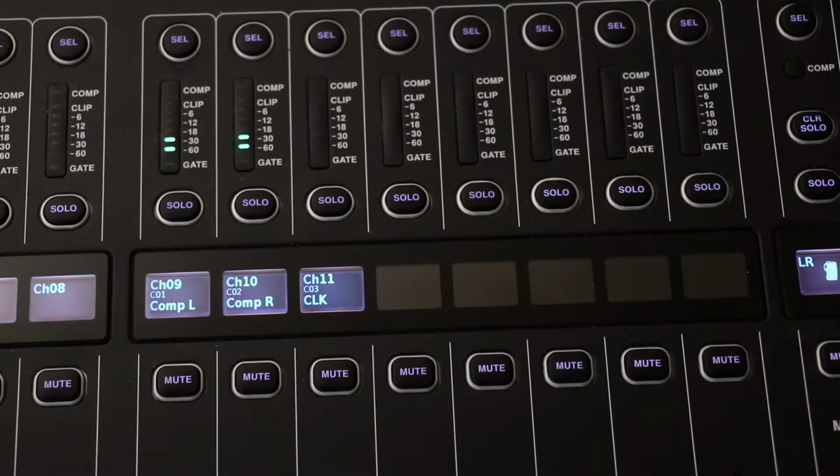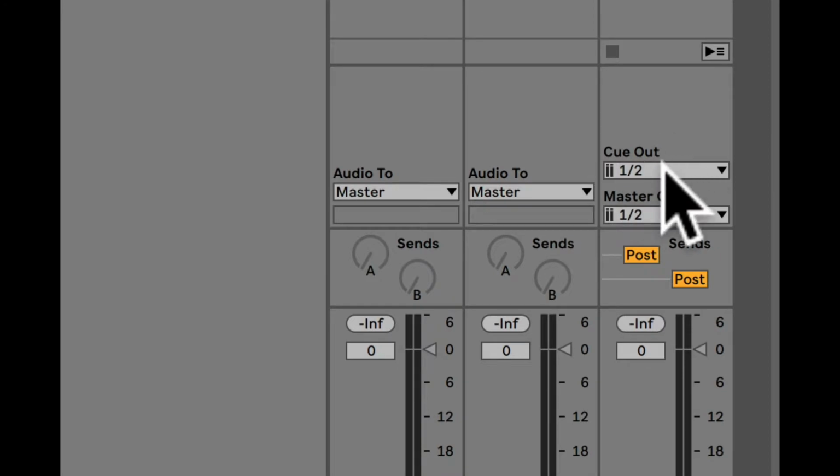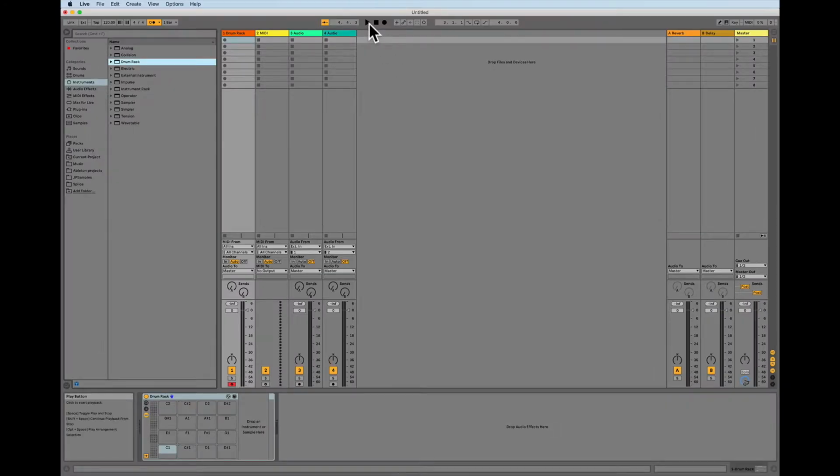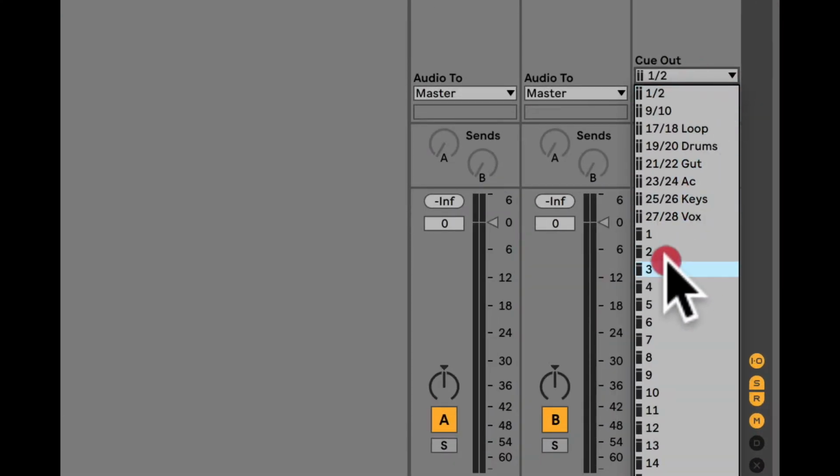In our case, it's 9 and 10. And if you wanted to go to a different output, which I like on the cue out right here above the master, it's also going to 1 and 2, and that's why our metronome is going out of 1 and 2. There's nothing in the drum rack, so you're not going to see the signal. But I'm going to go instead to 3.